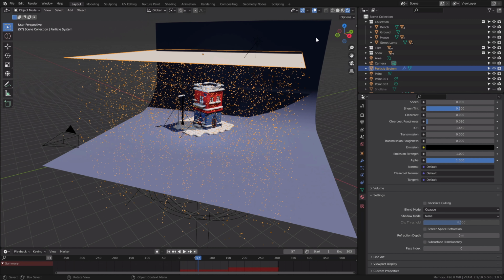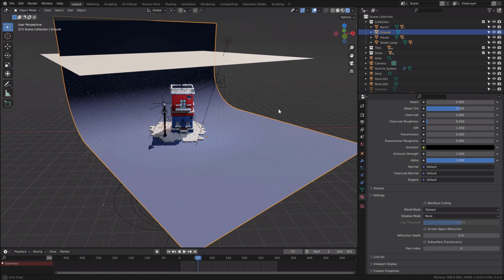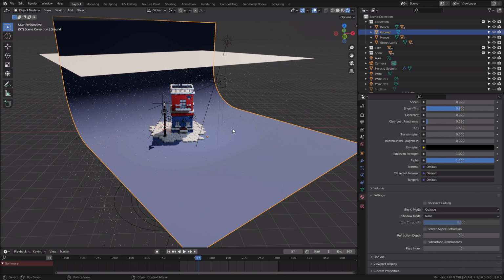I also have this shadow on the ground plane, and when my sun is coming from the back, it also casts the shadow. So if I select this and change the shadow mode to None, it will fix that. However, it only fixes the problem in Eevee.